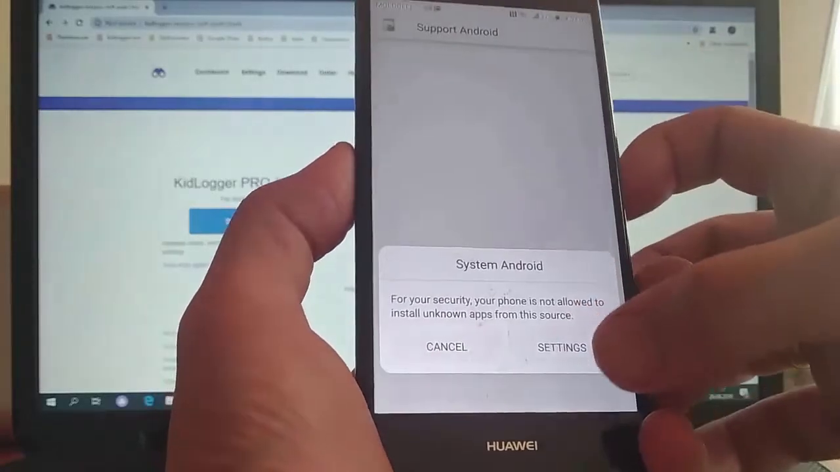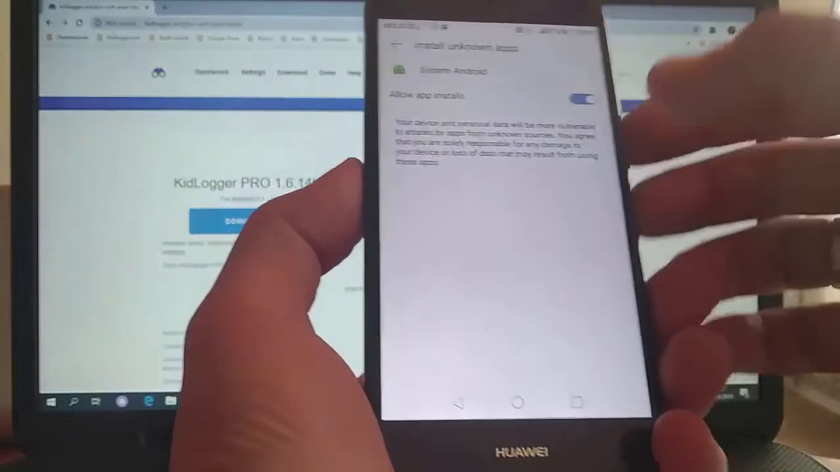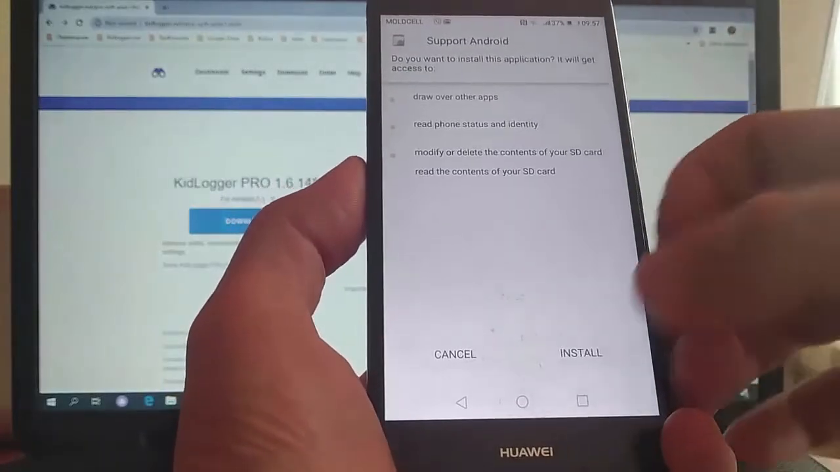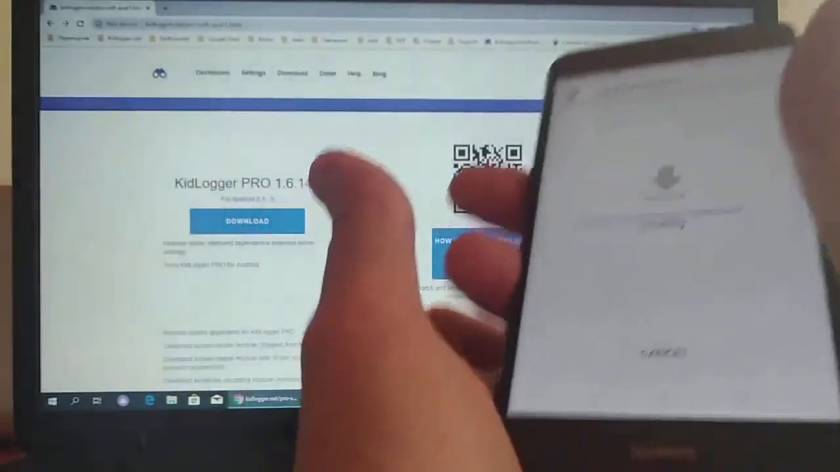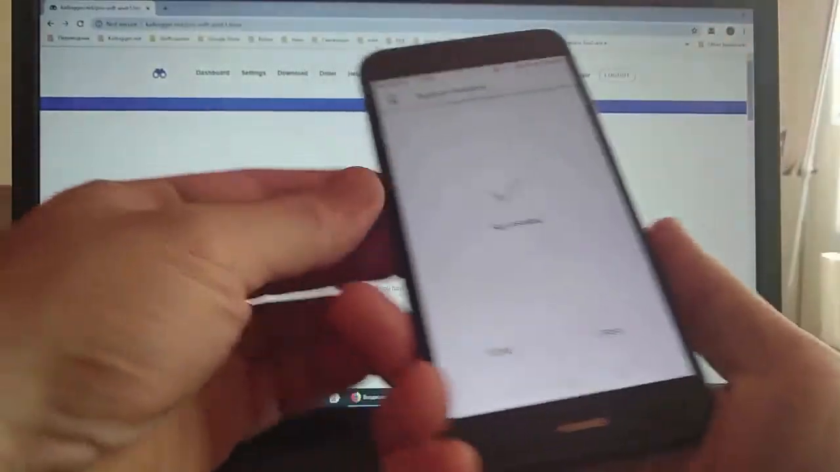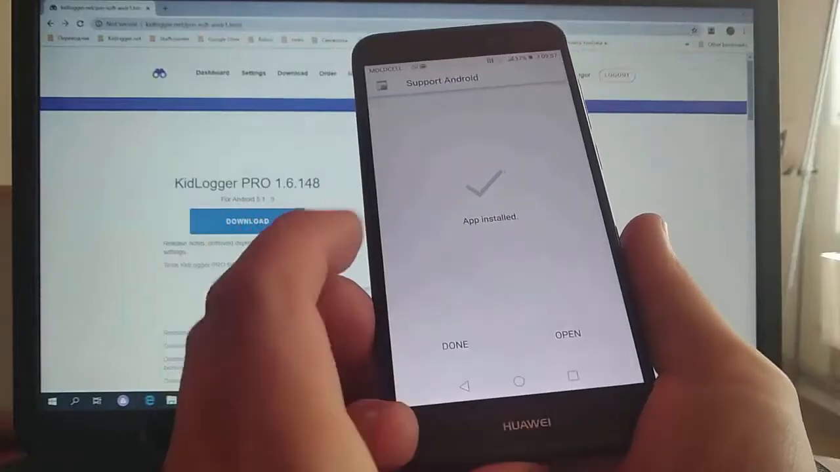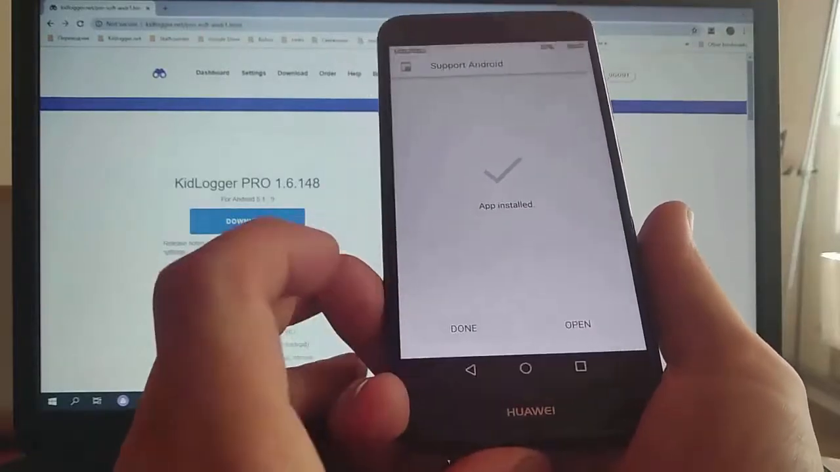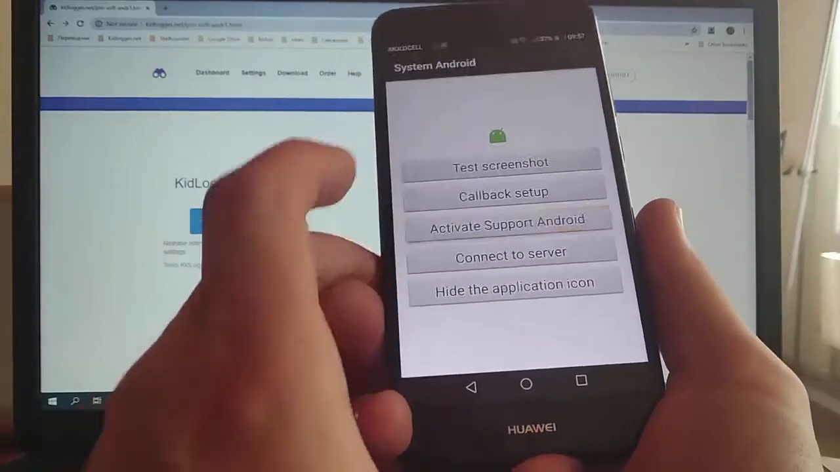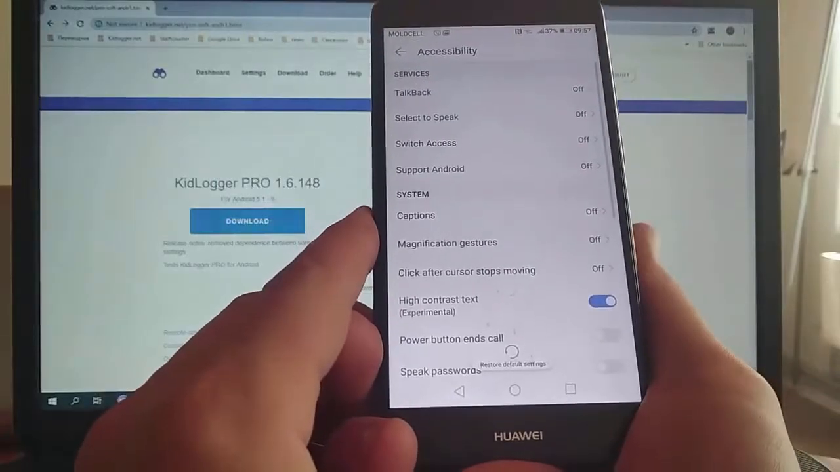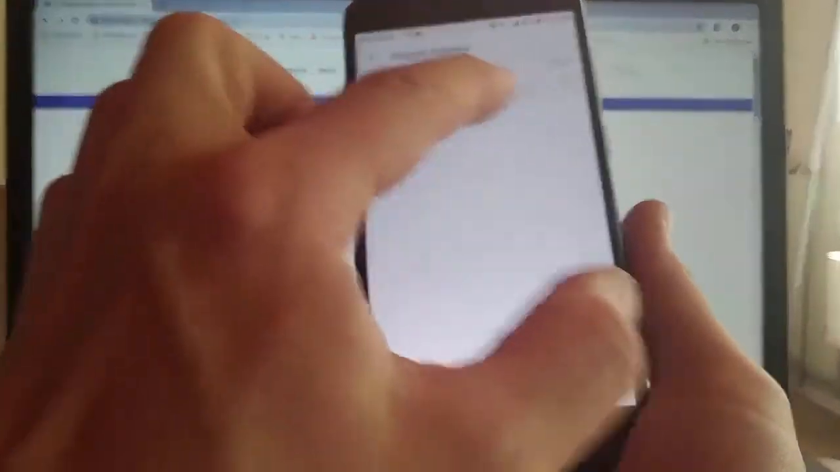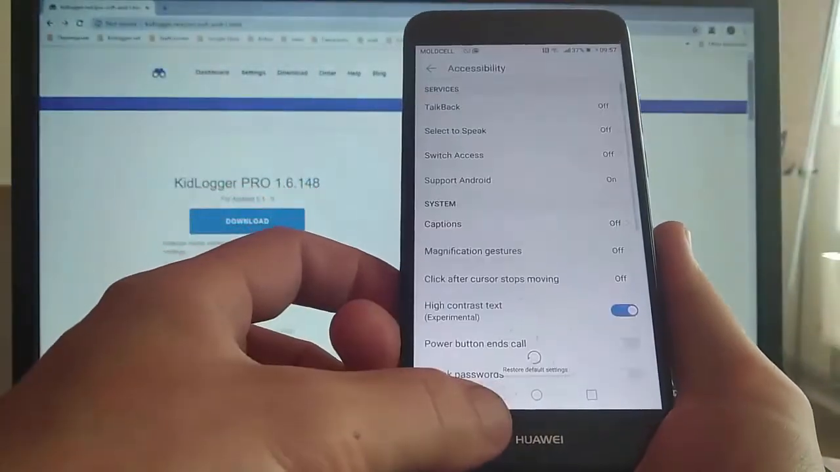Click Settings and allow the installation from this source. The installation is completed. We don't have a reason to click Open because nothing will happen. Click Done. Activate Support Android. We have to make Support Android active in Accessibility. Click OK and go back. Go back again.